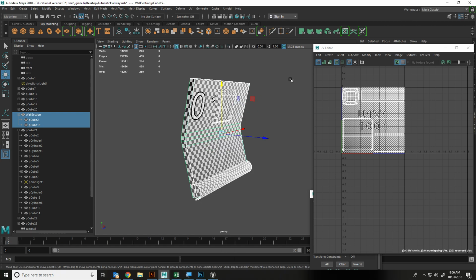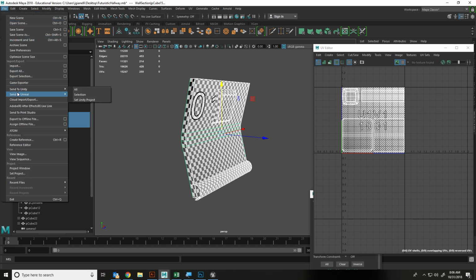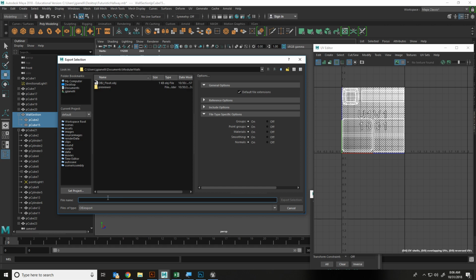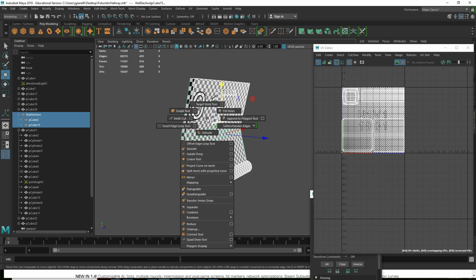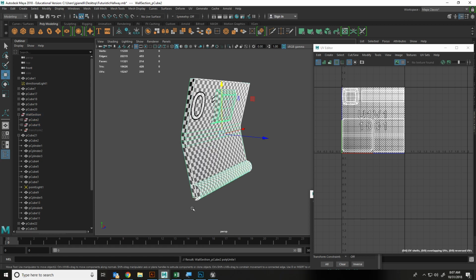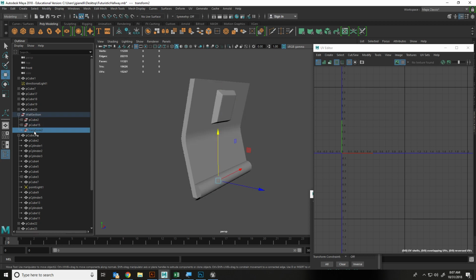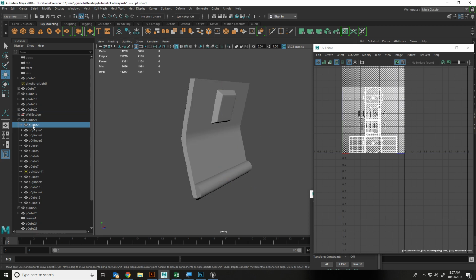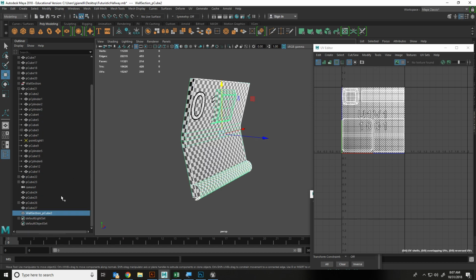And now let's go ahead and export this as, for modeling purposes, for texturing, we probably want to select it as an OBJ. For some reason the FBX has not been working for me. So OBJ underscore. Actually, before we do that, we got to combine this sucker. So shift right click, combine, and that all becomes one piece, which is where? There it is, wall section P cube. So it all becomes one.